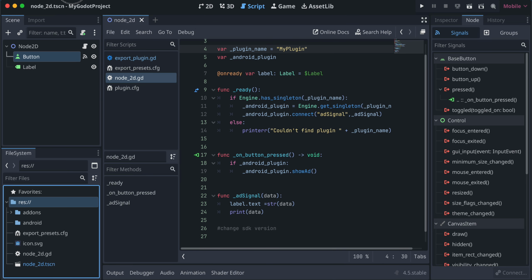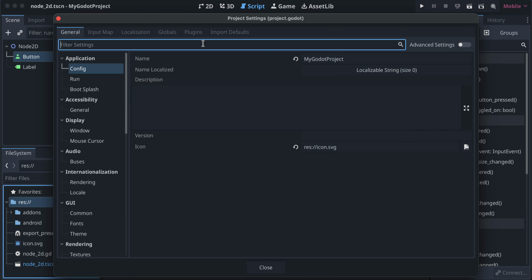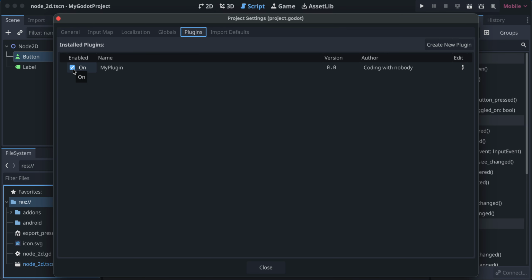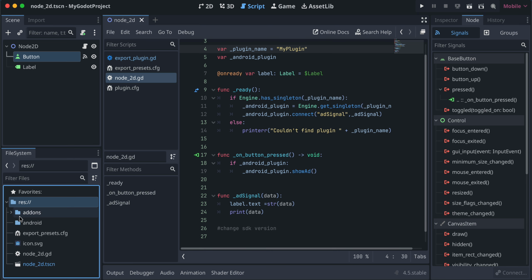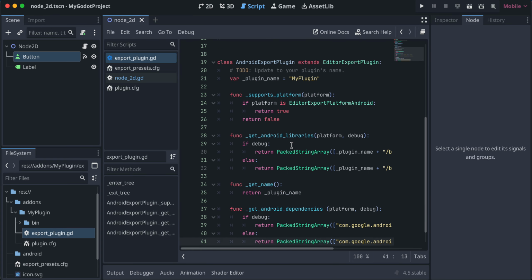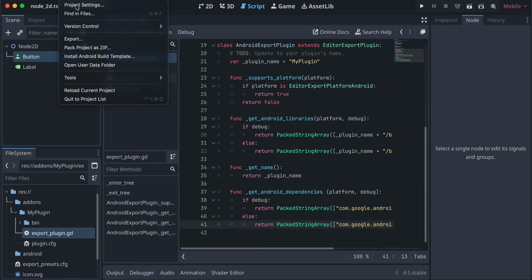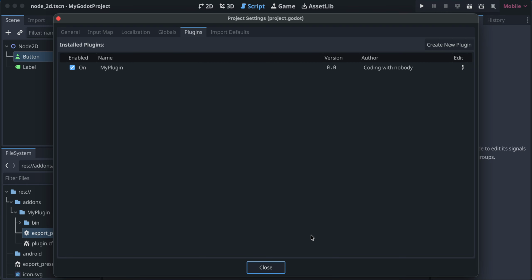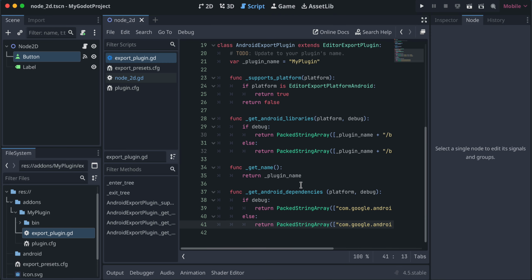Alright, then you need to go to project settings, go to plugins and check this checkbox. In case you are not able to check this checkbox, most likely you have messed up the indentation for this particular file. So come to this file, export_plugin.gd, and fix the indentation. Okay, then we just go to project settings, plugins, and make sure this checkbox is checked, and then you can just plug in your Android device and run it.